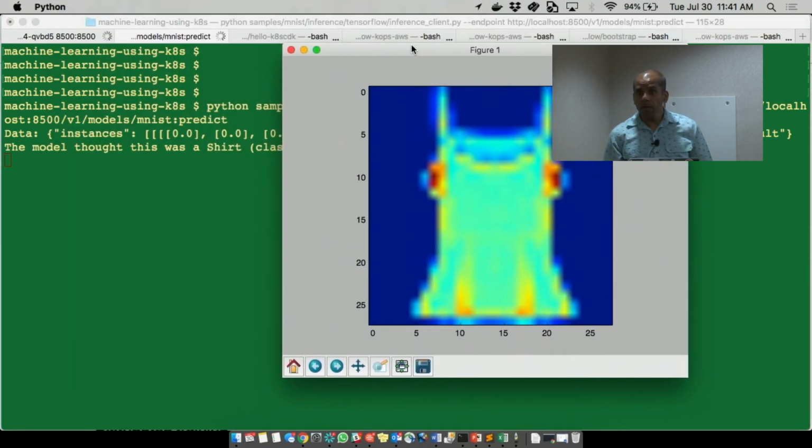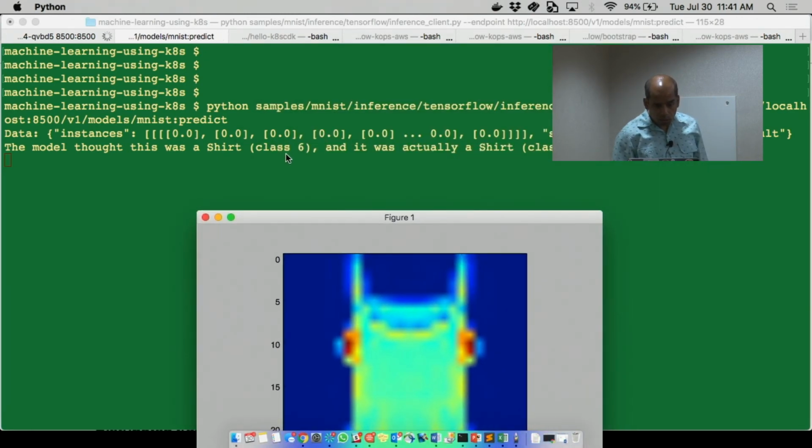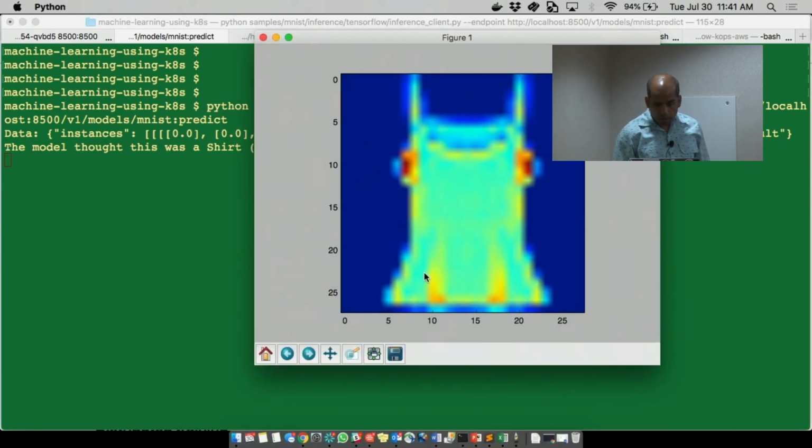It's a little blurry image because it's 28 by 28 pixels, but if you see here, the model thought this was a shirt, class 6, and it was actually a shirt, class 6. So it pops out a model, it kind of looks like a shirt in 28 by 28 pixels. It's like Pikachu. Yeah, Pikachu shirt maybe.